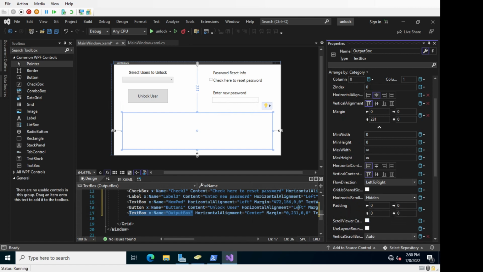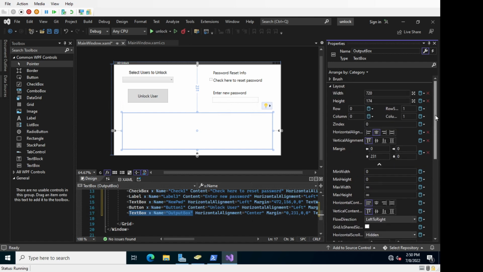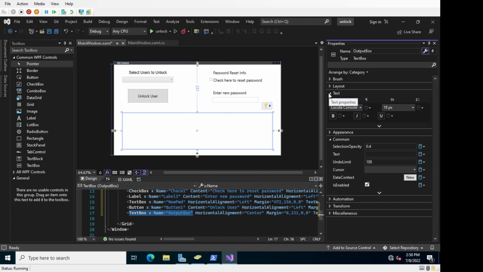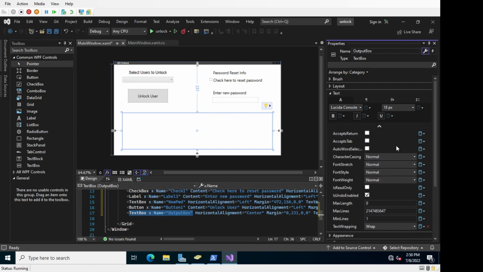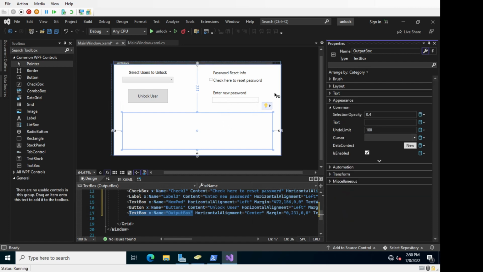Let's go underneath the text section. Let's collapse layout, go underneath text, and again, notice this down arrow to expand more stuff underneath text. And notice this text wrapping here. We want to make sure that that's set to wrap, which it should be by default. And we want this accept returns to be on here so we could put multiple lines into our form. So get those things set, and basically you're now ready to go.